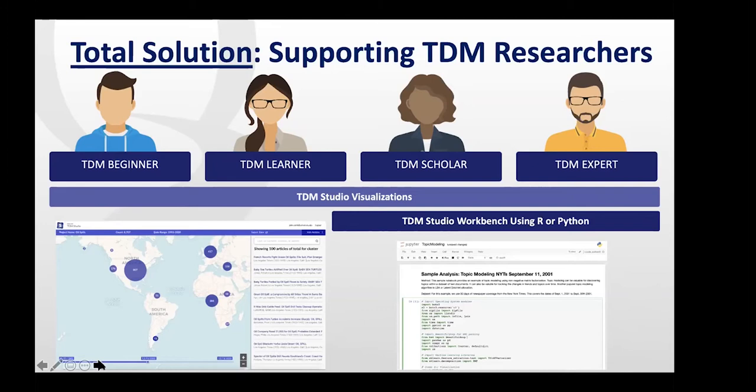And now TDM Studio supports what I like to refer to as two research pathways. One that we'll start with, and that we did start with our launch in April, is more on the right-hand side here, where those researchers do have to know how to utilize the programming languages of R or Python in order to execute their text and data mining.